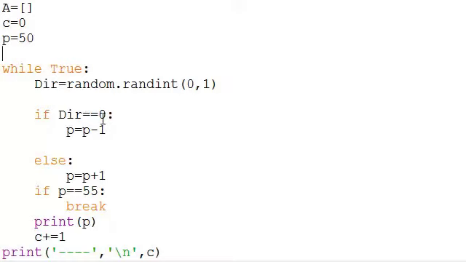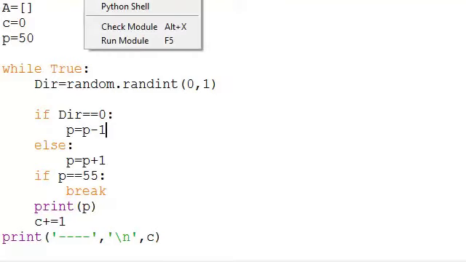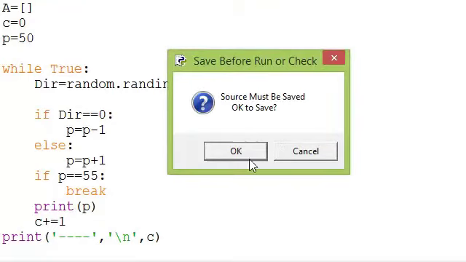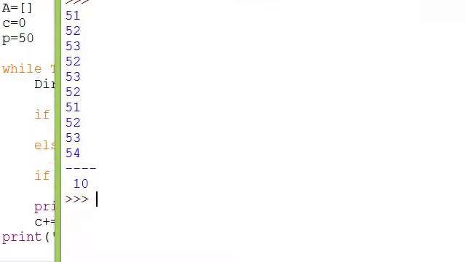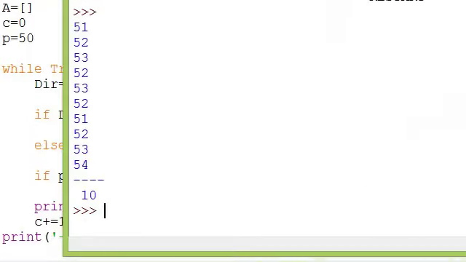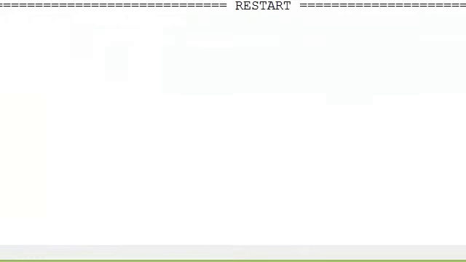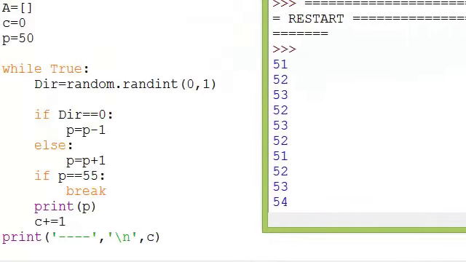Dir is equal to 0, subtract 1, that's true, else add 1. Print P is the position. Okay, I don't know, it all looks good to me. Let's go back. That was pretty bizarre. That last one, I mean, it's possible, I suppose, that it could have just kept taking off to the left. That's probably what happened.